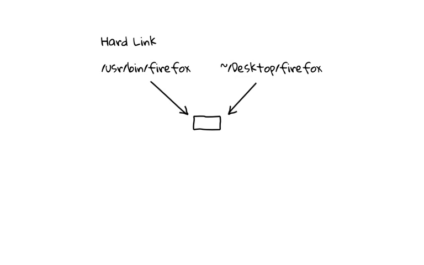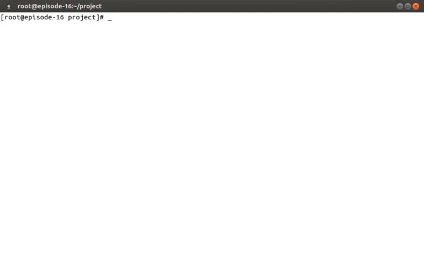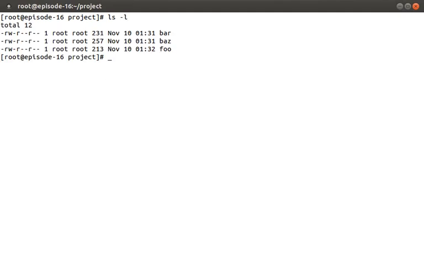Let's look at some real-life examples. So I've created a directory called project, and in that directory I have three files, foo, bar, and baz. To create links between files, we can use the ln command.